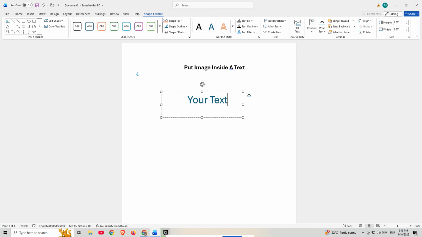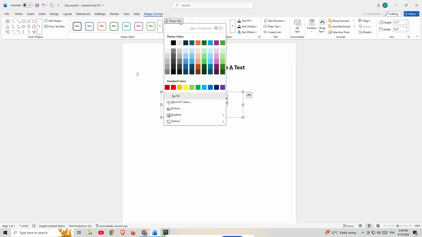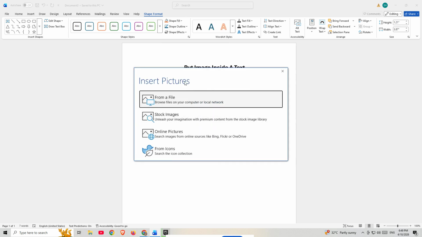Inside Shape Format, click Shape Fill. This option lets you change what fills the inside of the text. Instead of a solid color, you're going to use a picture. From the drop-down menu, choose Picture. This tells Word that you want the fill to come from an image file rather than a plain color.